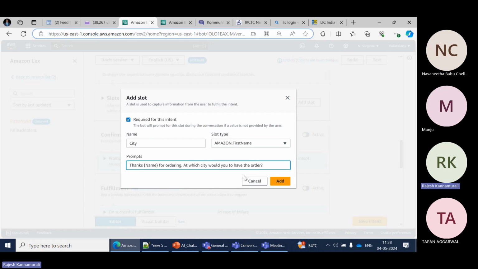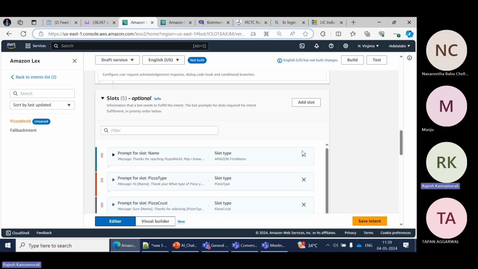Now, we are prompting the user, thanks Rajesh for ordering pizza. At which city would you like to have the order delivered? There is some more additional customization that you can still give. For this request, you can simply type Chennai or Bangalore. It is a human, text-oriented response that you are trying to invoke.